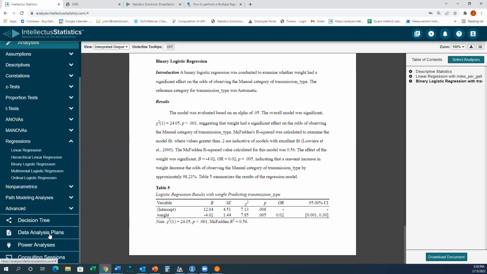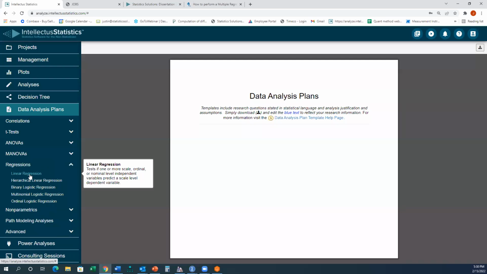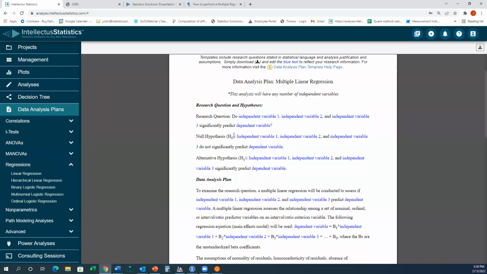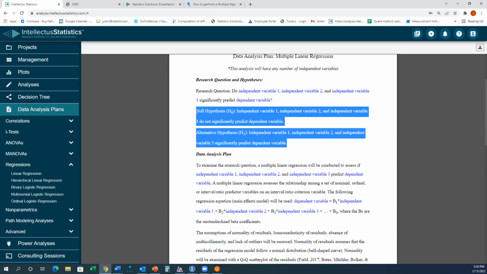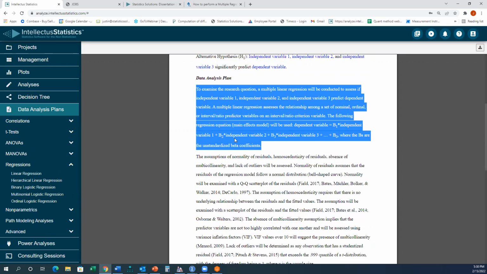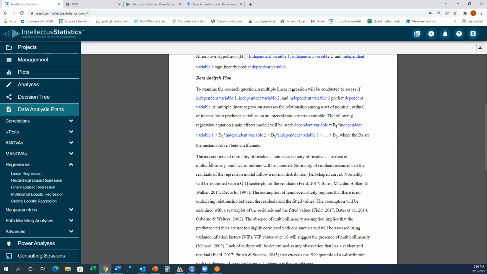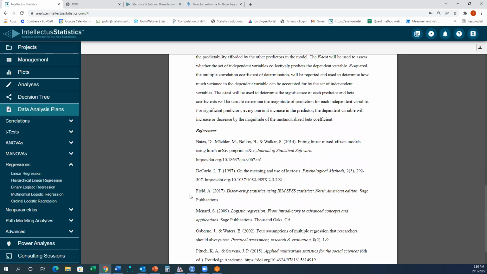If you're a few steps back, like maybe in the methodology, and you're trying to figure out the research questions and how to write up your data analysis plan, we have data analysis plans here. So if I go to regressions and linear regression, this is going to give you a sample research question in addition to sample hypotheses. And then it's going to go through the interpretation of a multiple linear regression and what assumptions to check. And we have references at the bottom as well.